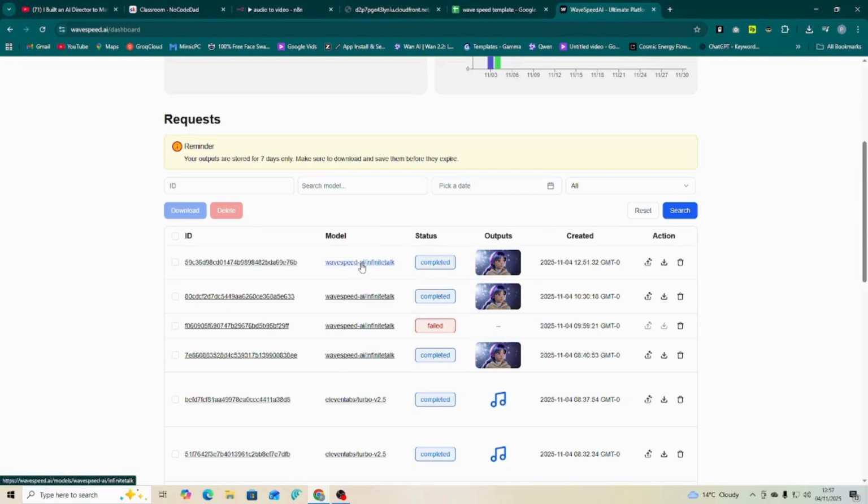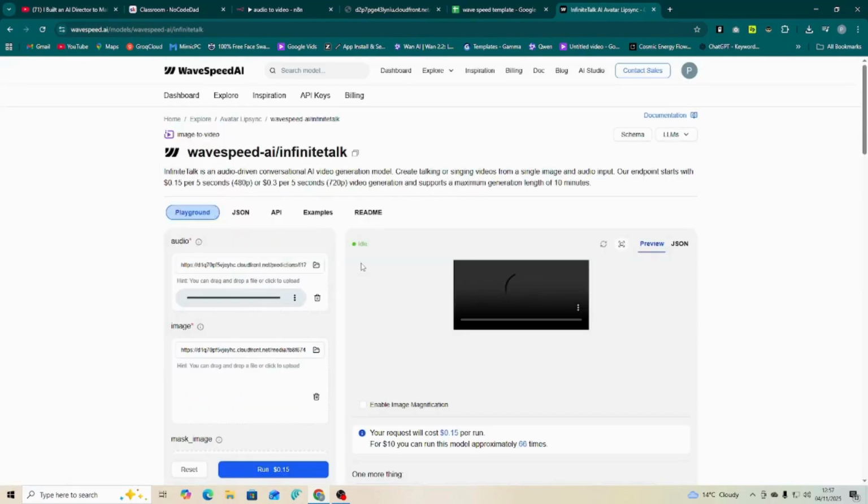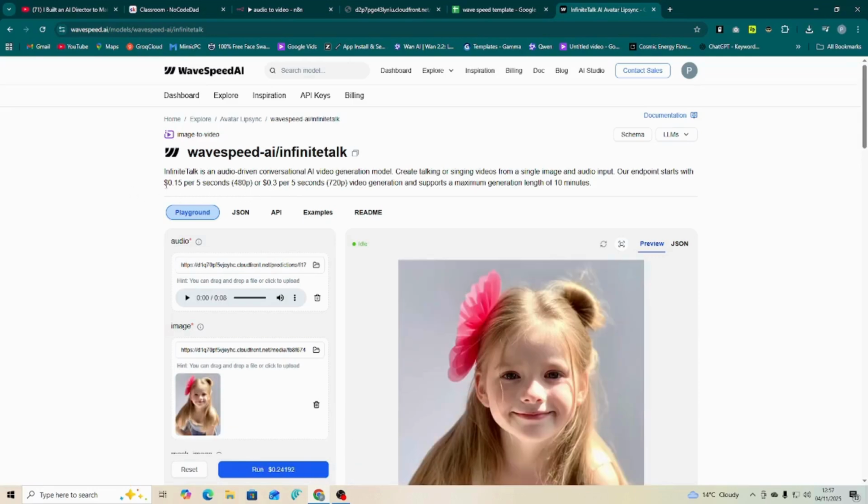So if you just click on the model that we've just used. As you can see here, 15 pence per 5 seconds. So for a 10-second one, obviously it's 30 pence. Double that to 20 seconds, 60 pence. A minute, you're looking at £1 odd to get done. So quite reasonable, I think, for what you can do.